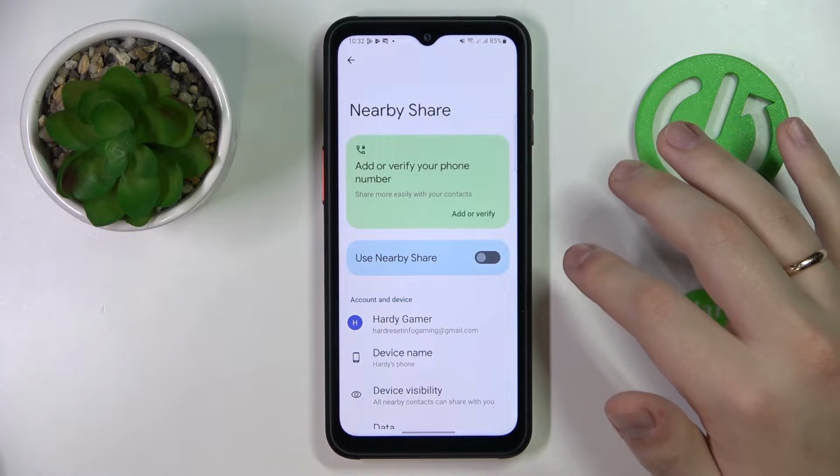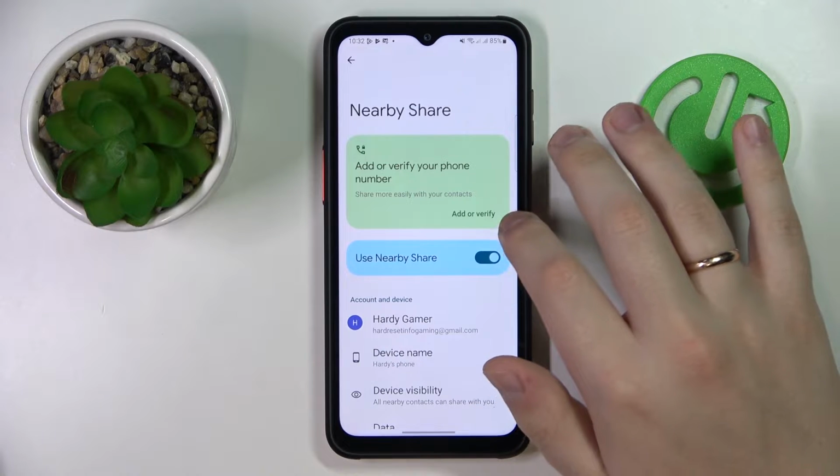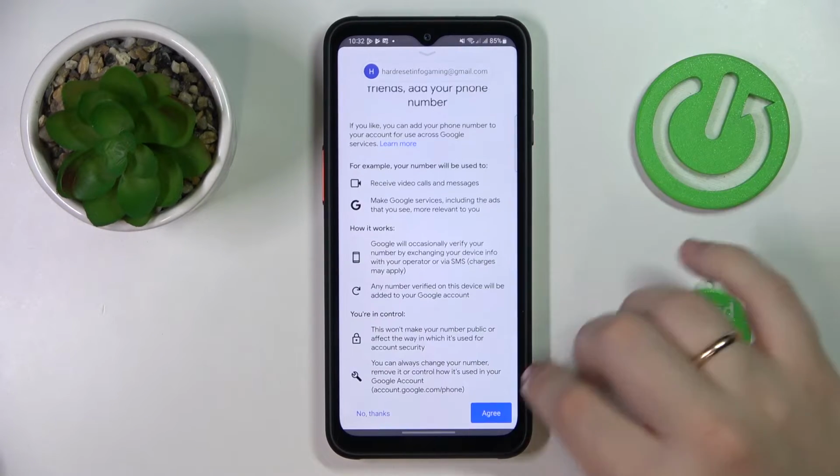In order to activate and configure Nearby Share, just switch this toggle on, then tap on the Add or Verify option over here. Agree on everything.